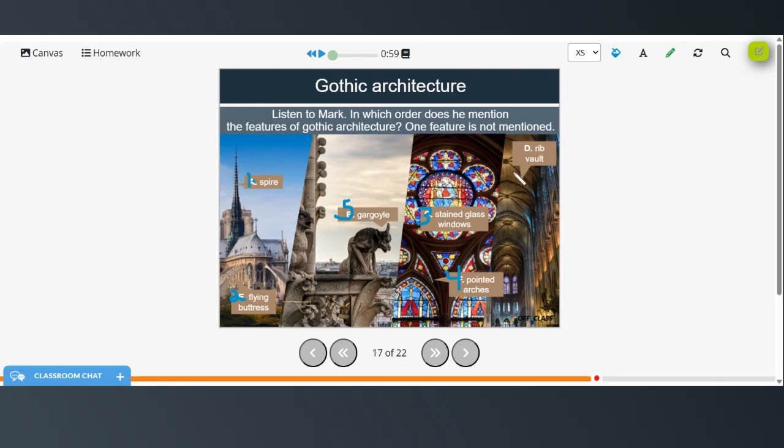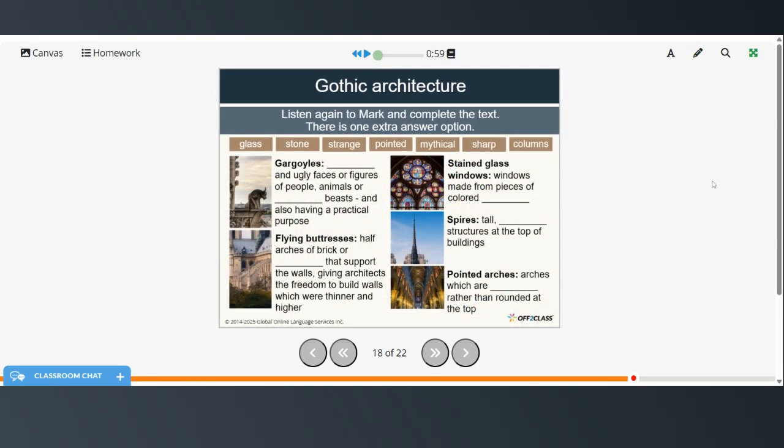Okay, so he didn't mention a ribbed vault. All right, so we're going to listen again and fill in the blanks, and there's one extra option.